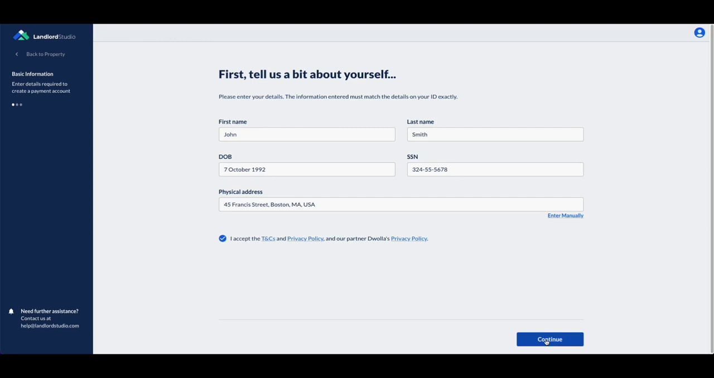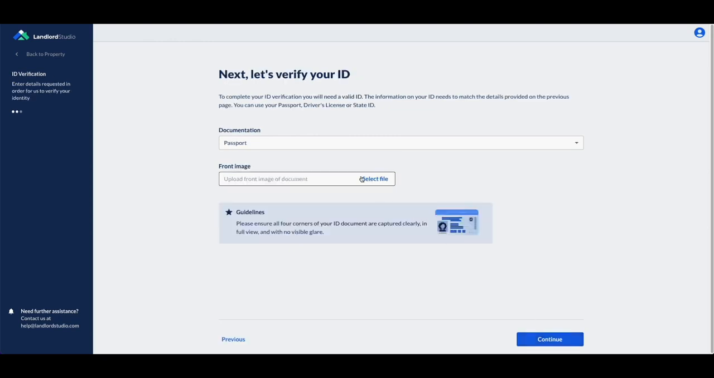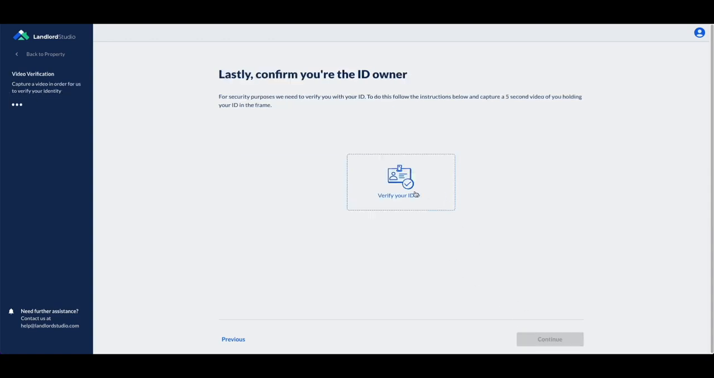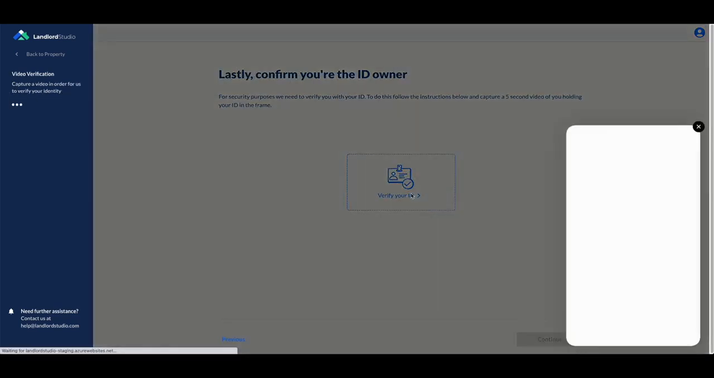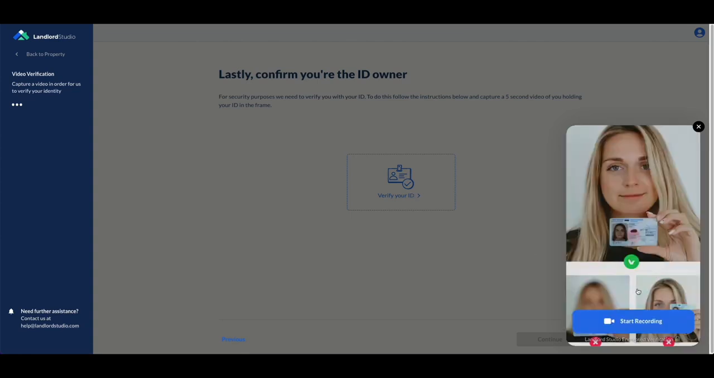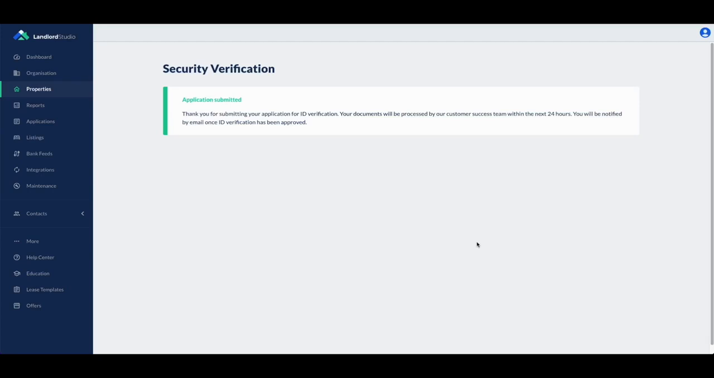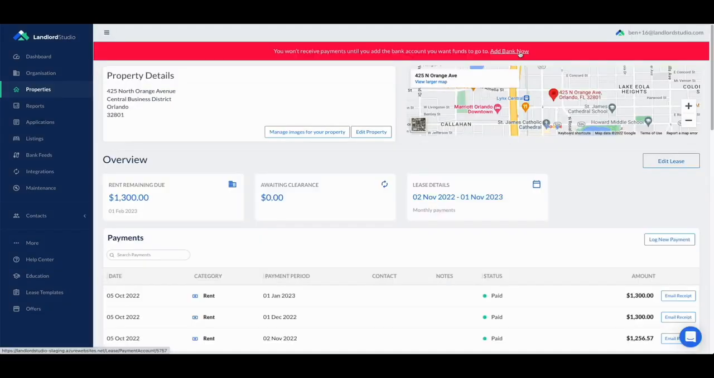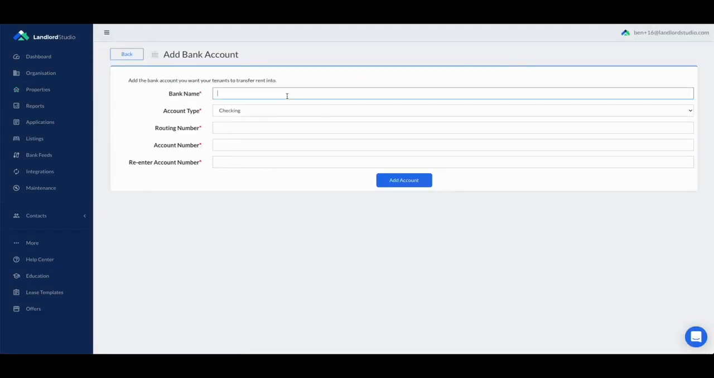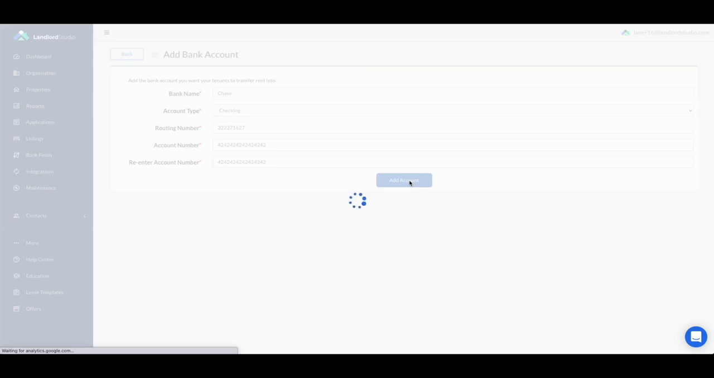Next, you'll need to upload your ID document. This can be a driver's license, passport, or your state ID. The final step of the security verification process is to upload a short video clearly showing your face and your ID so that we can confirm that you are the owner of your uploaded identity documents. Once we've reviewed and confirmed your security verification, you can link the bank account you want the rent to be paid into. Enter the routing number and account numbers and save.